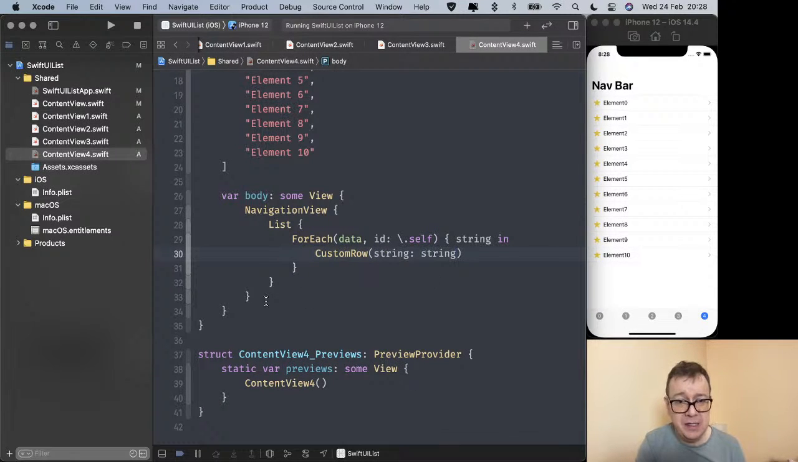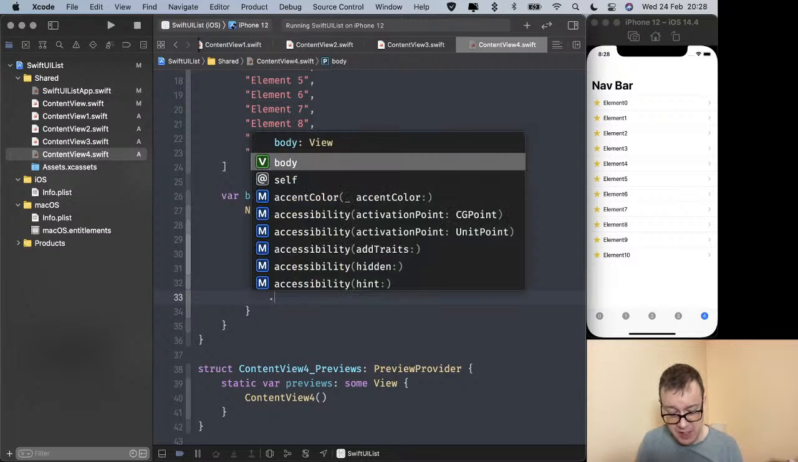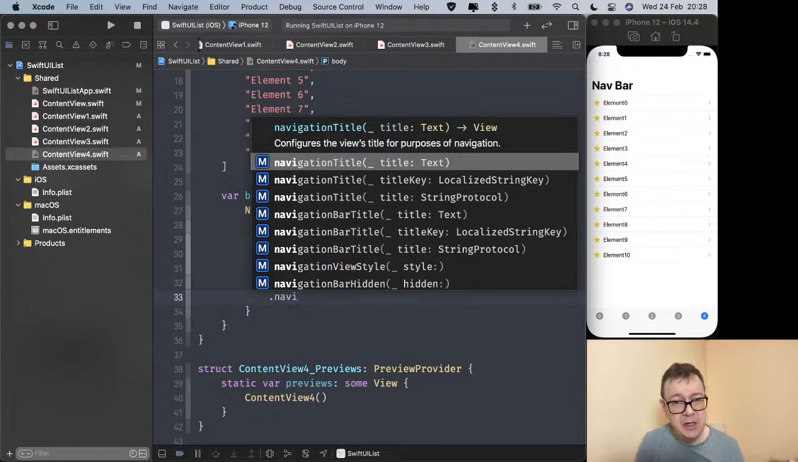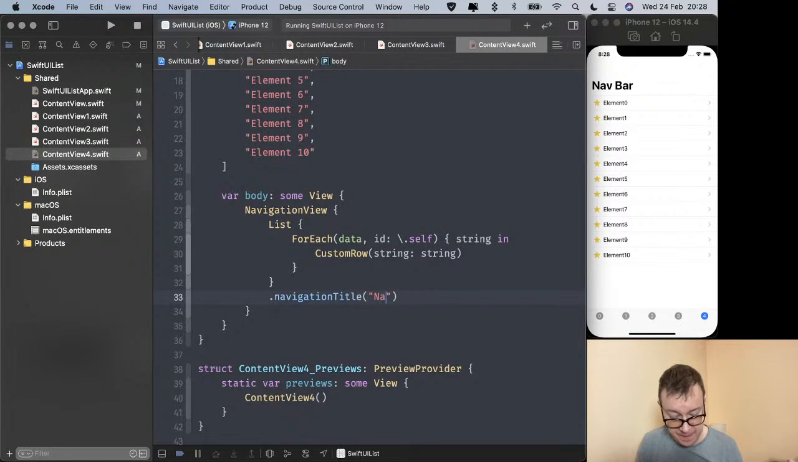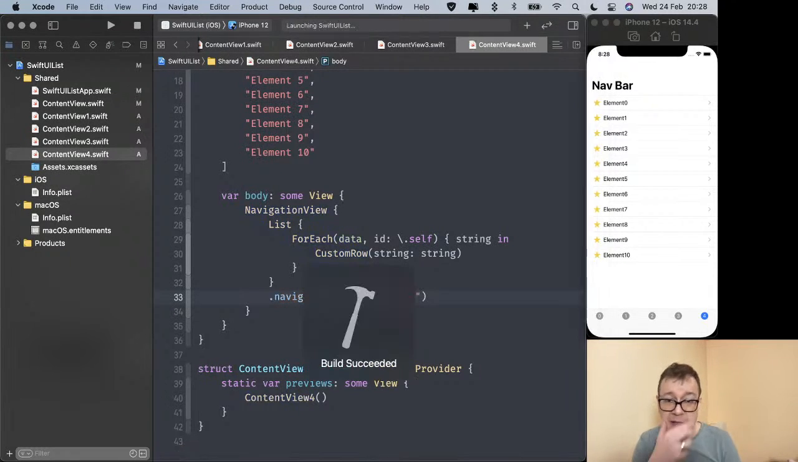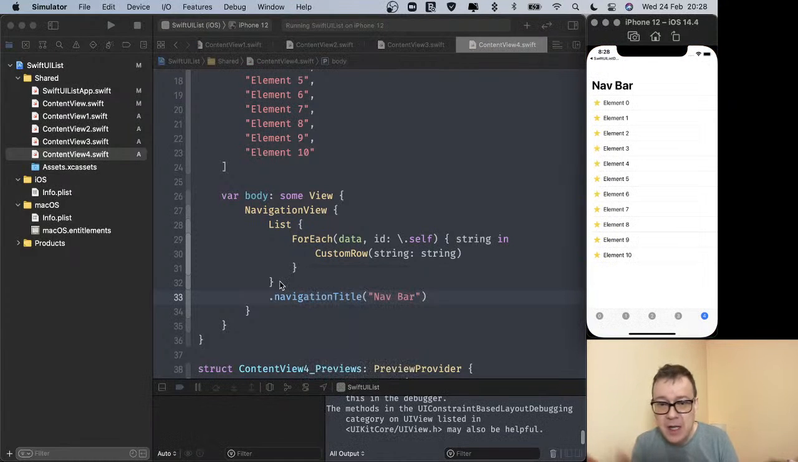Okay, let's add in navigation bar title, and that is on the list. So navigation title, nav bar. Okay, so let's hit Command R and see what we got till there. And most probably you already know this, so we built this out already. So I want to go and tap on this and navigate away somewhere.